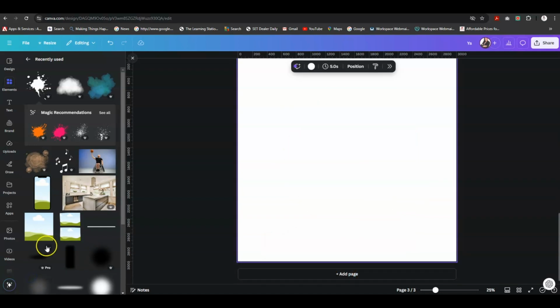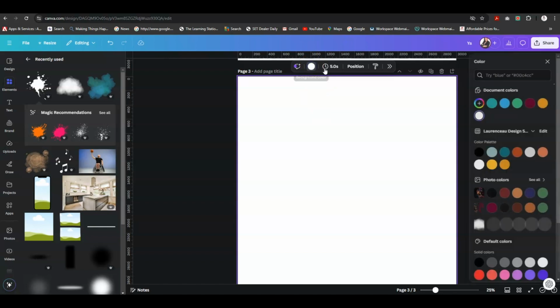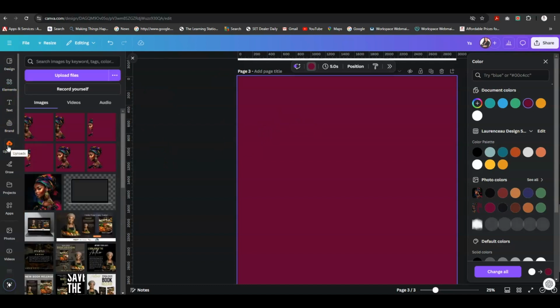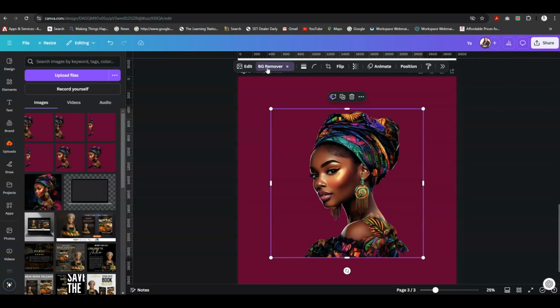So the first thing that you want to do is start with a blank frame, and I started with a frame that is 3000 by 3000 pixels. And what I'm going to do is go ahead and change the background color to a color that I know that I want to use for the background. Now, the next thing that we're going to do is upload the image that we want to use. For me, I already know the image that I'm going to use, so I have it uploaded here. And I'm going to insert that there. And I am going to remove the background.